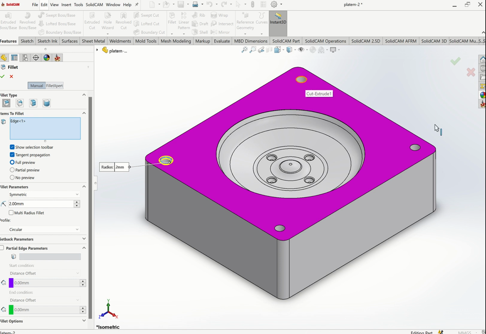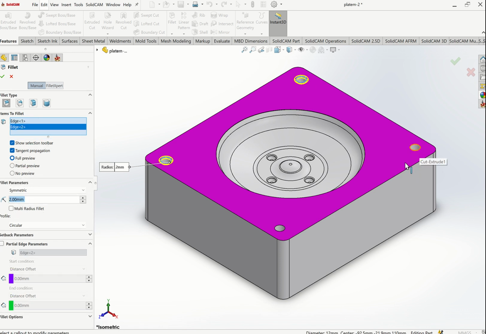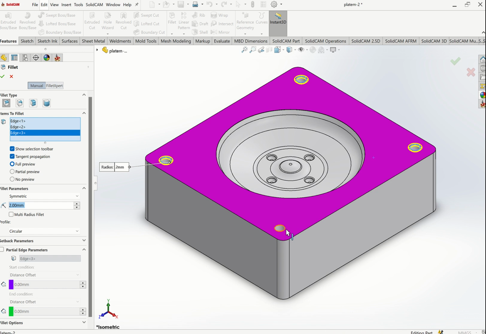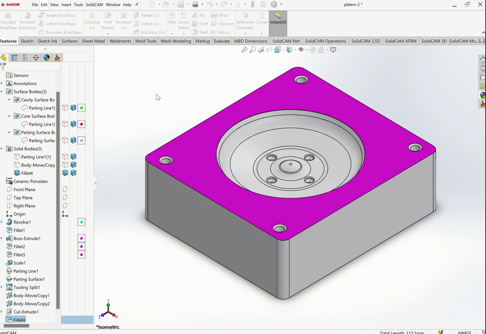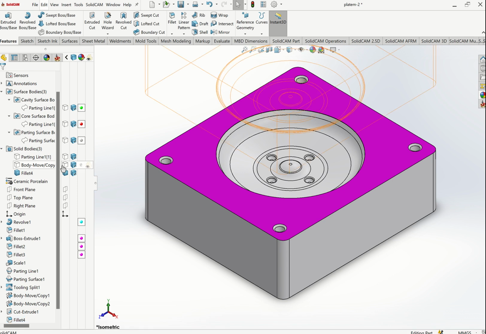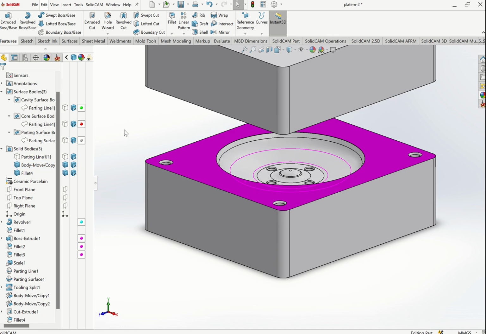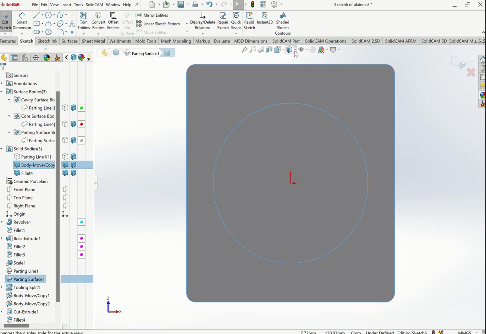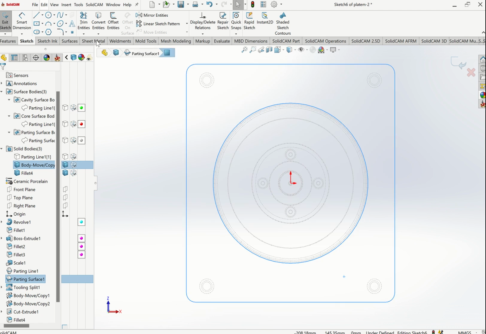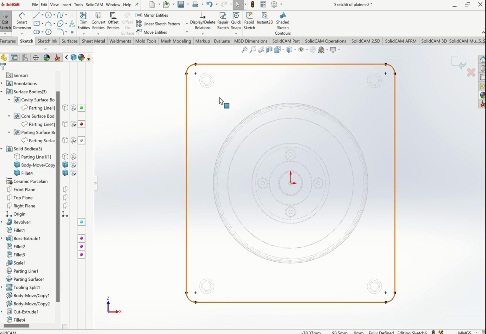2. This is also 2. This is also 2. So I put 42. Okay. I want to hide this one, show the upper one. Then on the upper one, say sketch. Come here, show this, convert entities.